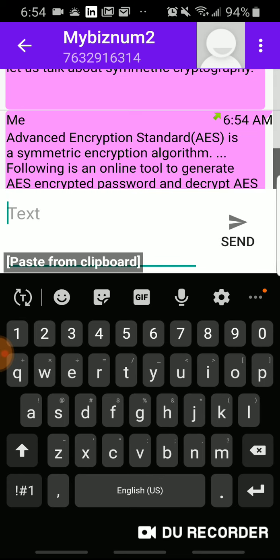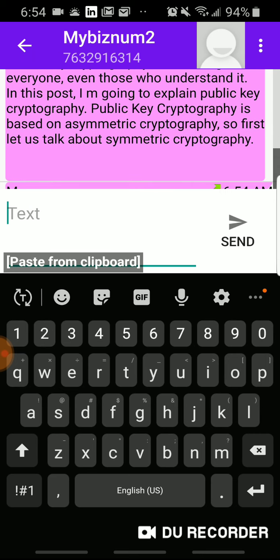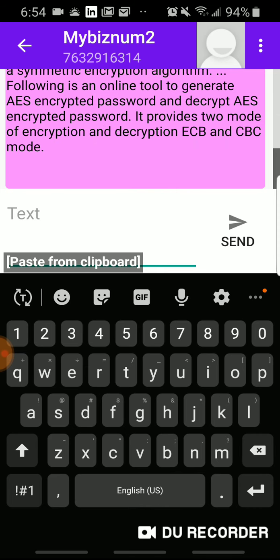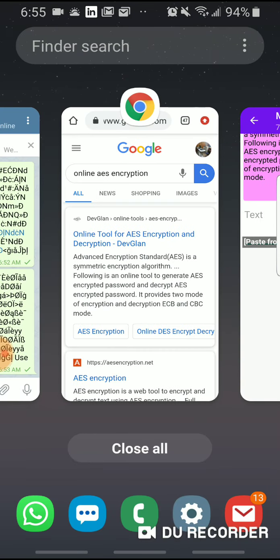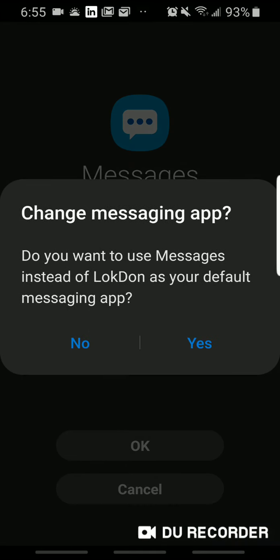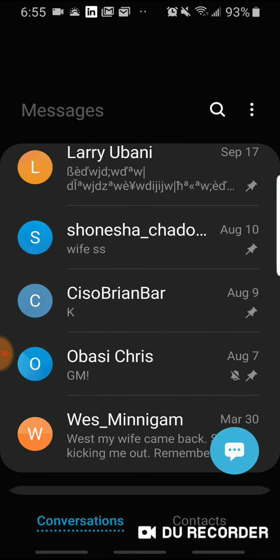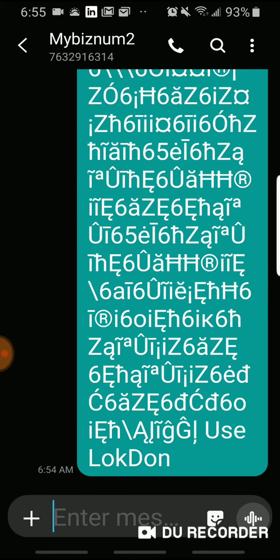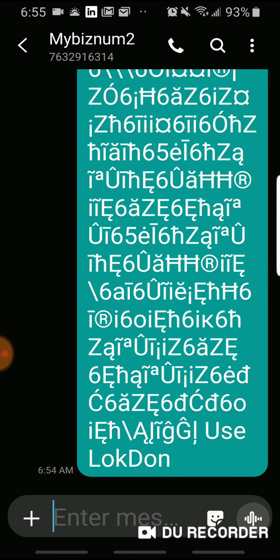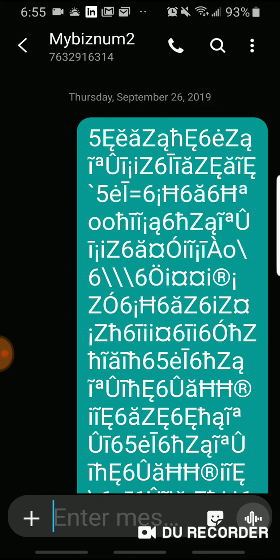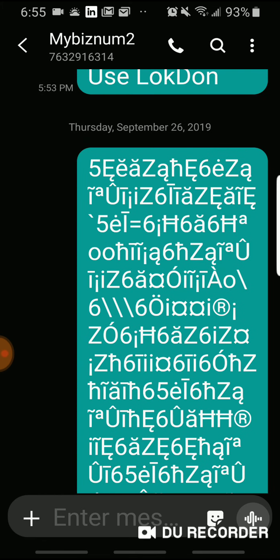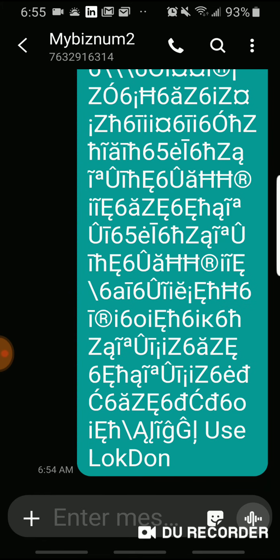So I sent myself that, and let's check the time. Time is 6:54 a.m. So I'm going to go to my default SMS app and show you what it looks like. If you remember, it says my BIZN 2. Okay, this is it, 6:54 a.m. right here, so that makes sense. Look at the date: Thursday, September 26th. So this is just about what I wanted to show.